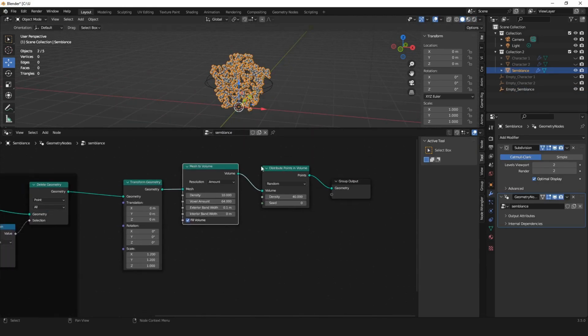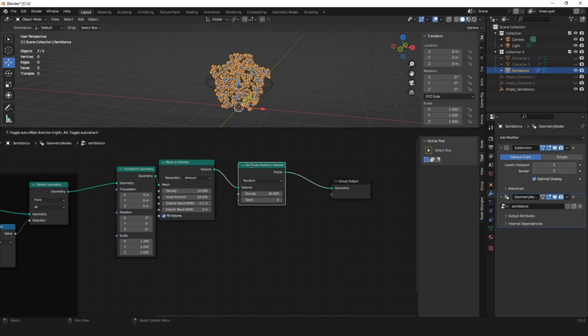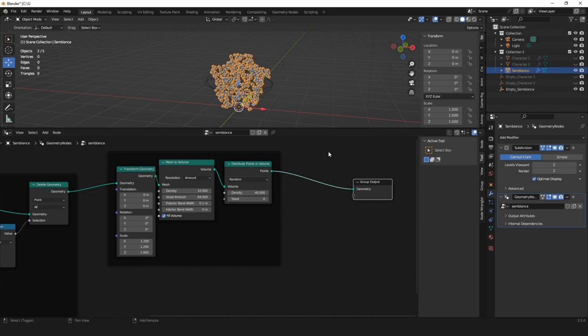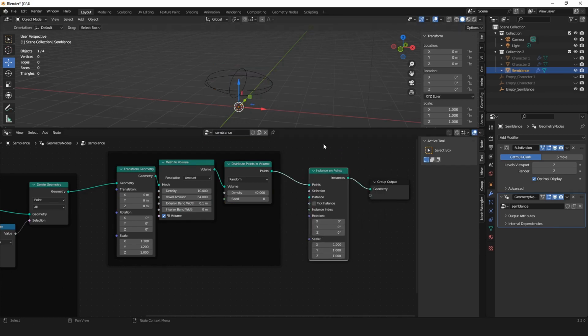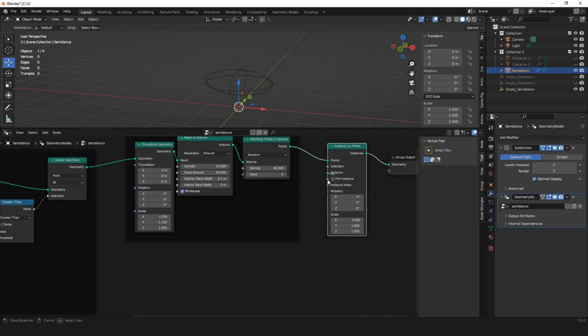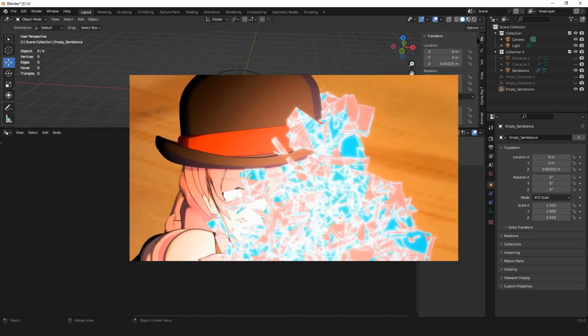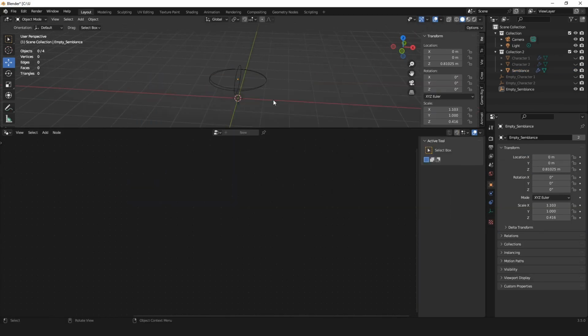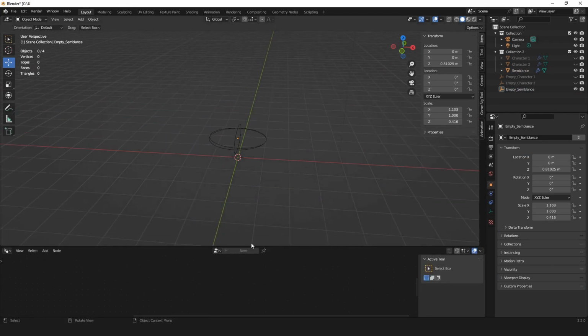So now that we have this, and you can group this with Ctrl G, we will add an instance on points here. So now every point will change with an object we'll add here in the instance. Since we want to have those particle effects, let's create one quickly. I'll show you how I do it.